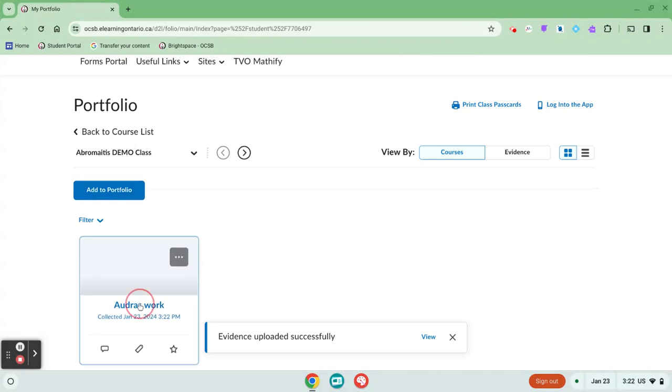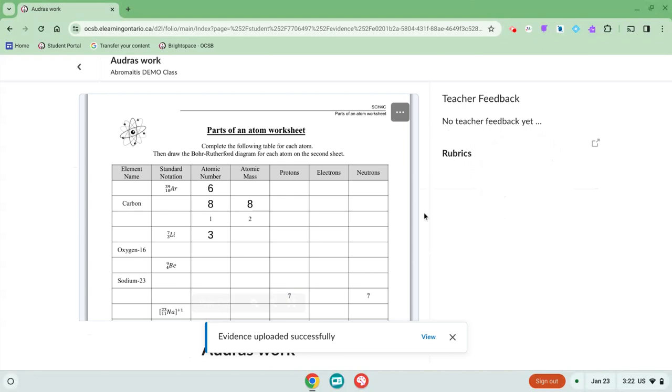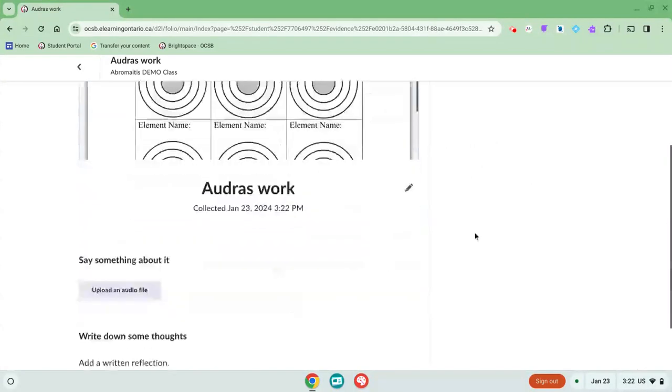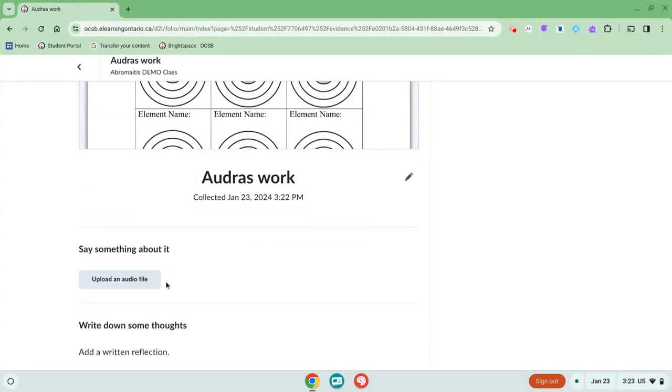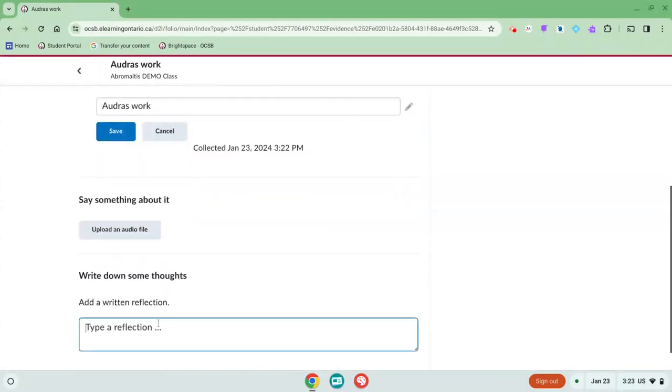And then what I'm able to do, if I click on it, my teacher can give me feedback and they can also associate a rubric to this. And you can also see that I have the option here to upload an audio file. So if I want to provide my teacher with a little description, I can. I can also edit this by giving it a new title, and I can write down some thoughts so I can add a written reflection.